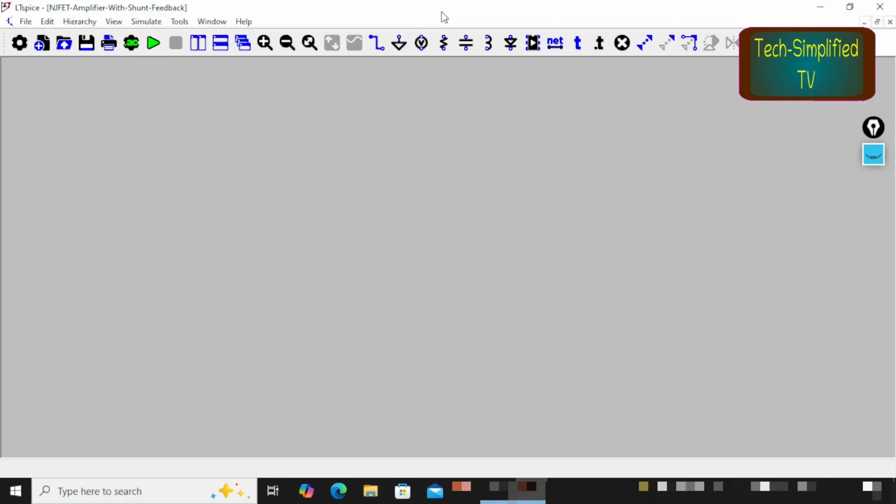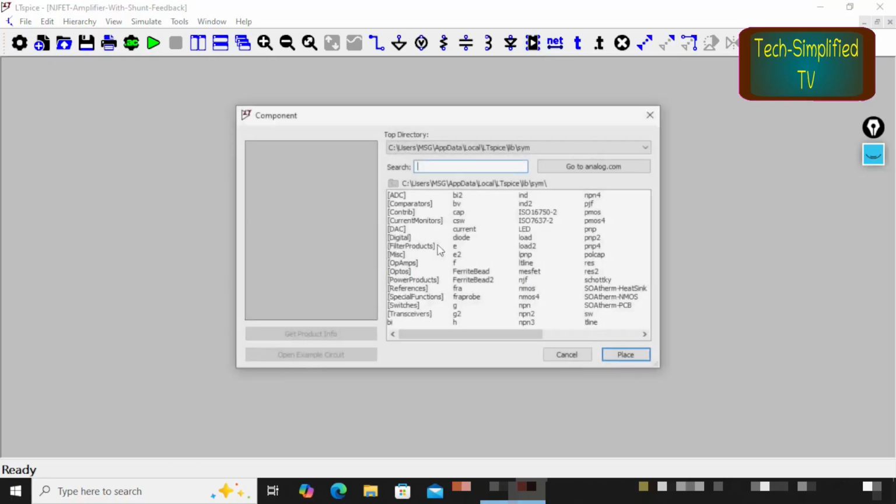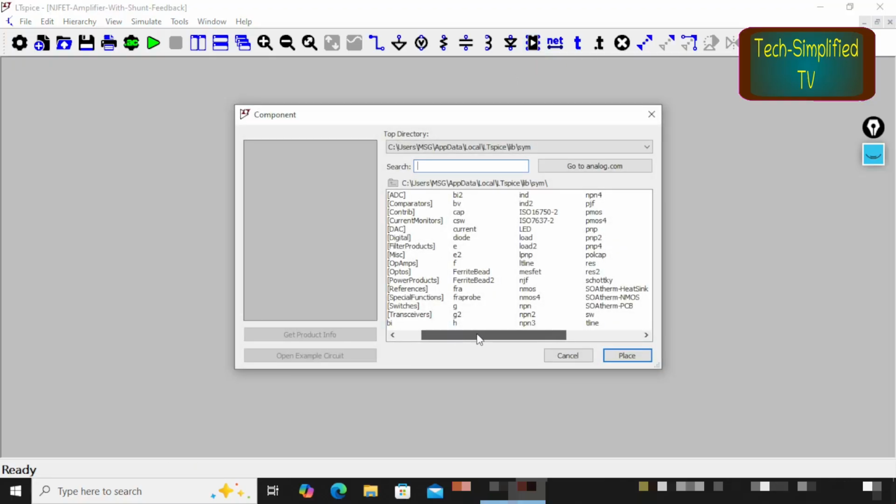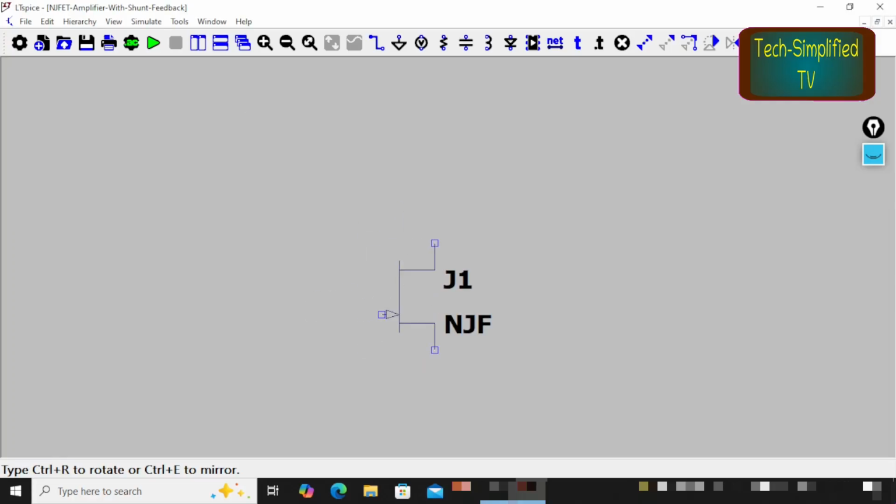At the heart there will be an N-JFET. So let us pick it first. From the components, I'll go to the N-JF. It is a generalized schematic for N-type JFET. So let me place it. So here I place it. I right click to vanish it.